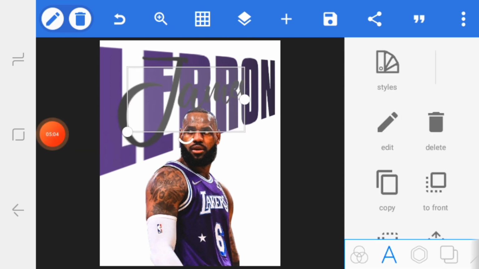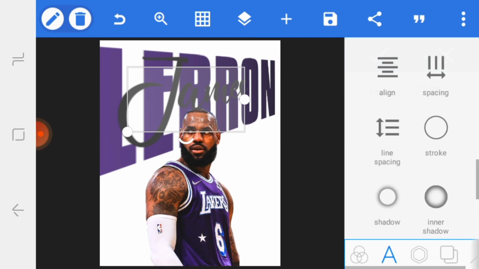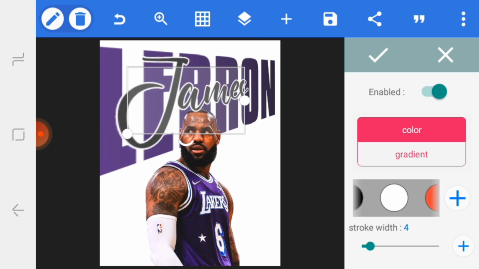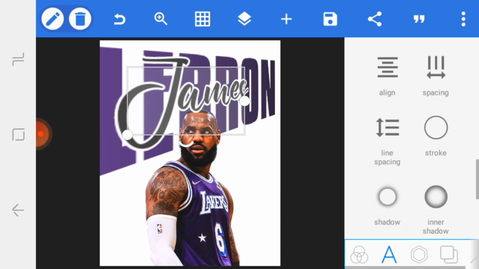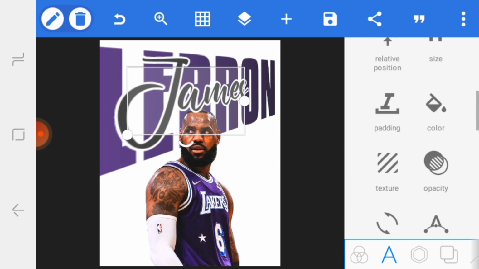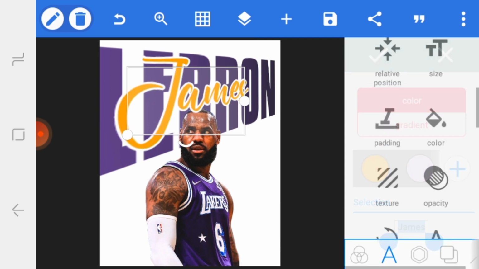Having increased the size, we'll go over to our stroke. Then we'll choose a white color, increasing it by maybe 5, 6 is okay. I do not like black, so I'll be changing the color of that text. The color is already here. That's it.